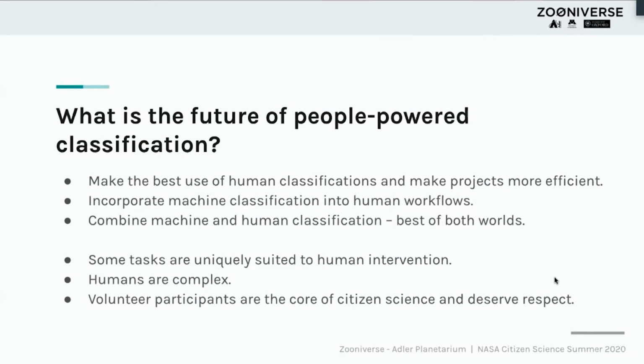So what is the future of people-powered classification? Where does Zooniverse fit into this? At the Zooniverse, we like to think about a few different aspects of how continued human classification, keeping people in the loop, can be used moving forward. Number one is to simply make the best use of human classifications when they're contributed, and try to improve the efficiency of how we make use of those classifications on certain projects. Second is to start incorporating machine learning classification into human workflows. I'll talk about the details of all this later, but really trying to bring some of that computational skill and power into these problems.